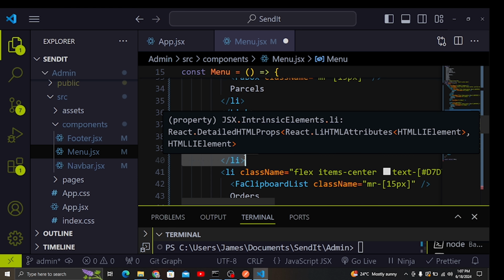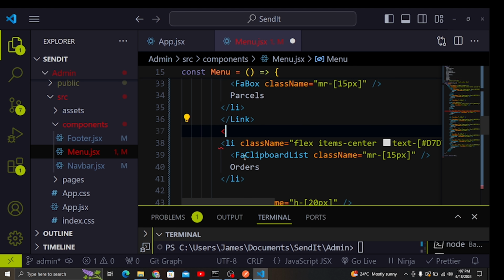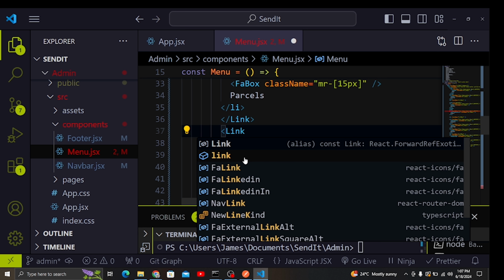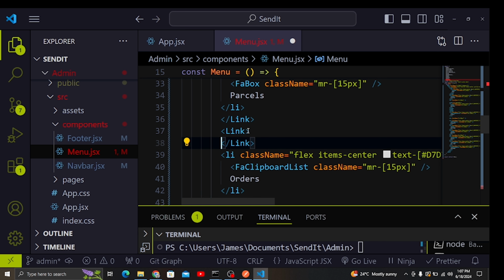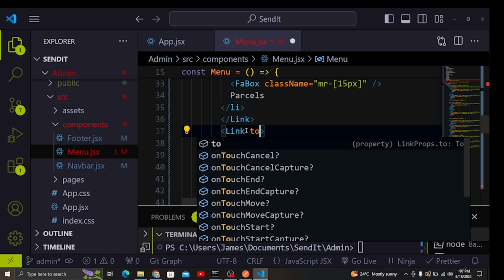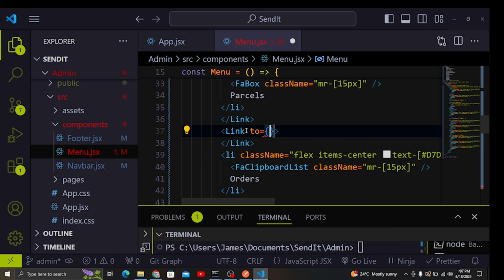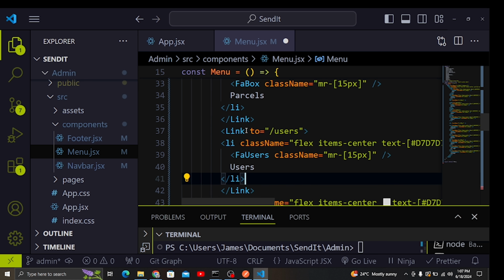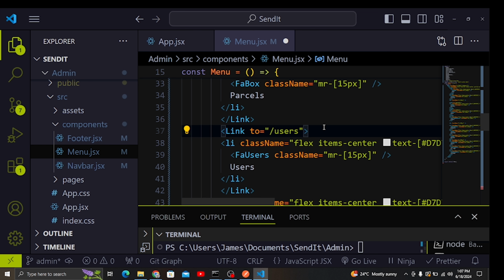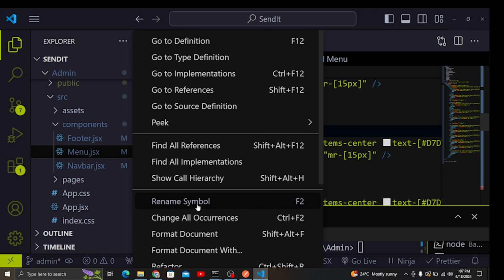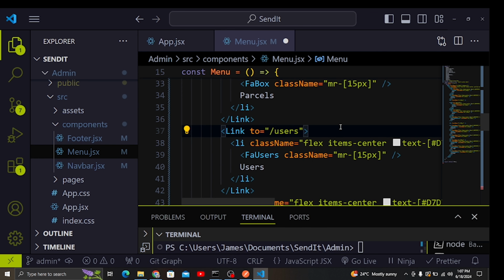So let me copy everything. This is the link here like that, and then here I can also just add 2, and then here is for users like that. Then here also I can paste everything inside here. I can save that and then format the code, just like that, and then save.